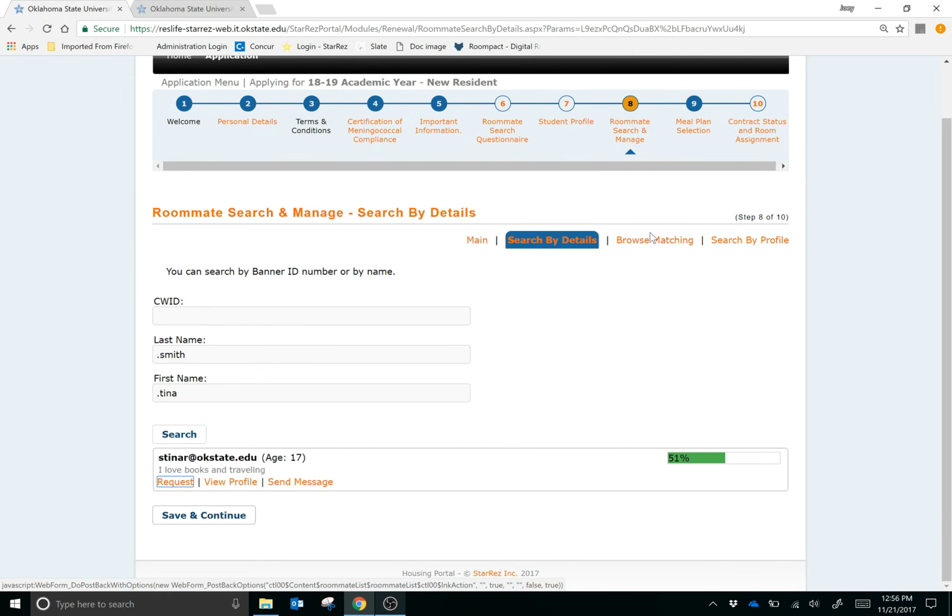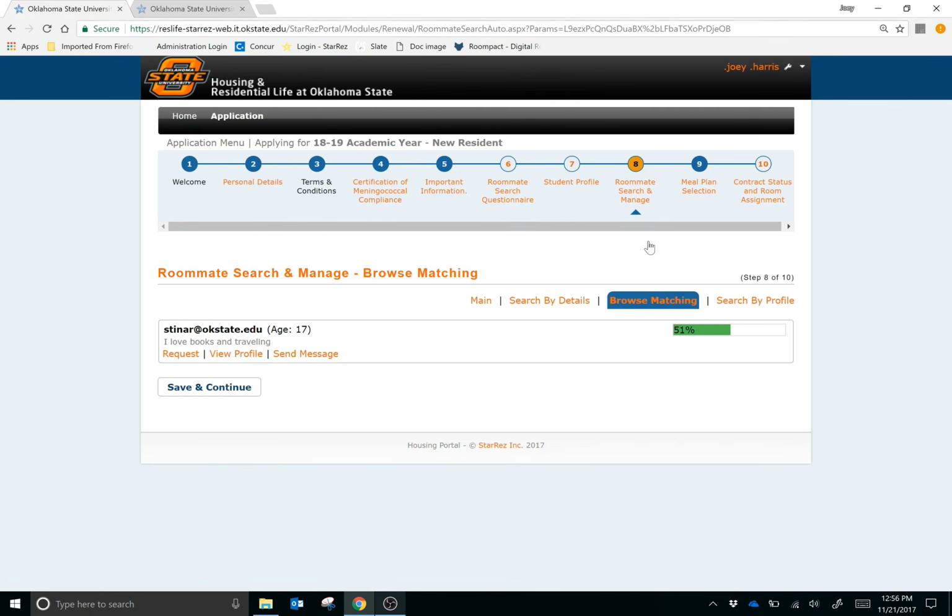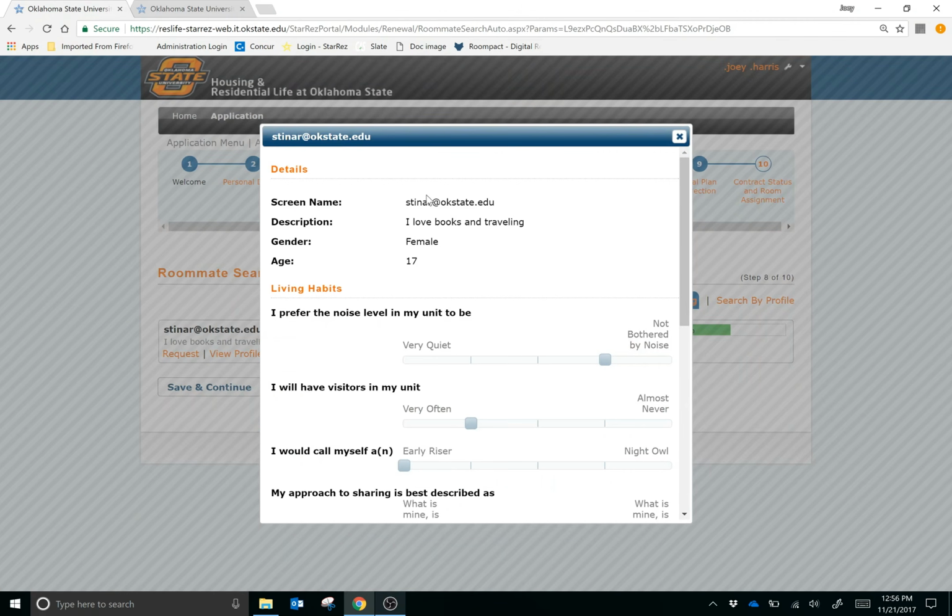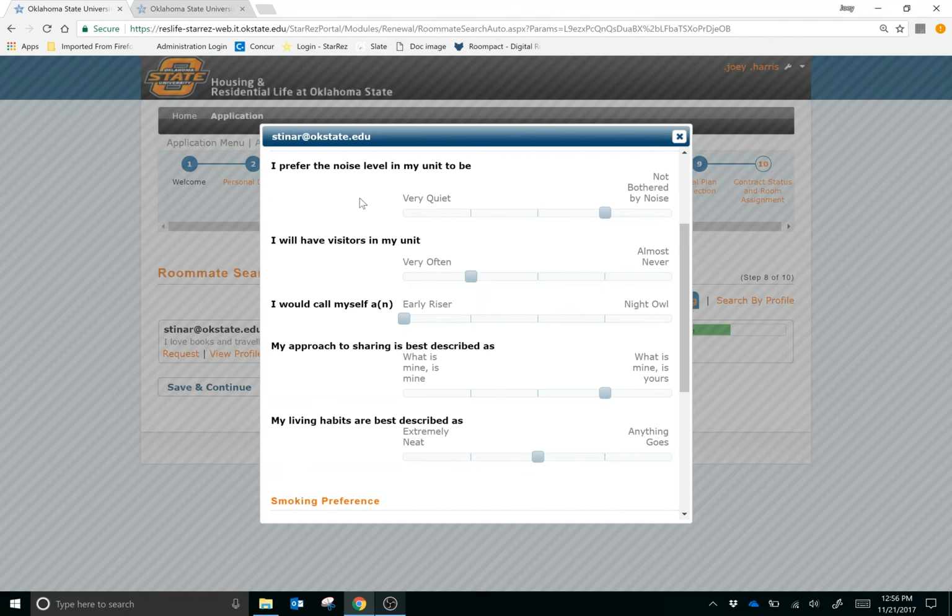On to Browse Matching. The Browse Matching option will populate potential roommate matches based on the information you listed on your roommate search questionnaire. As we can see here, this person is about 51% compatible with me, but I would like to see what they put on their profile. So I'm going to select View Profile. It's going to show me their screen name, a brief description about themselves, gender, age, and then the questionnaire that they filled out. I'll compare theirs to what I filled out.